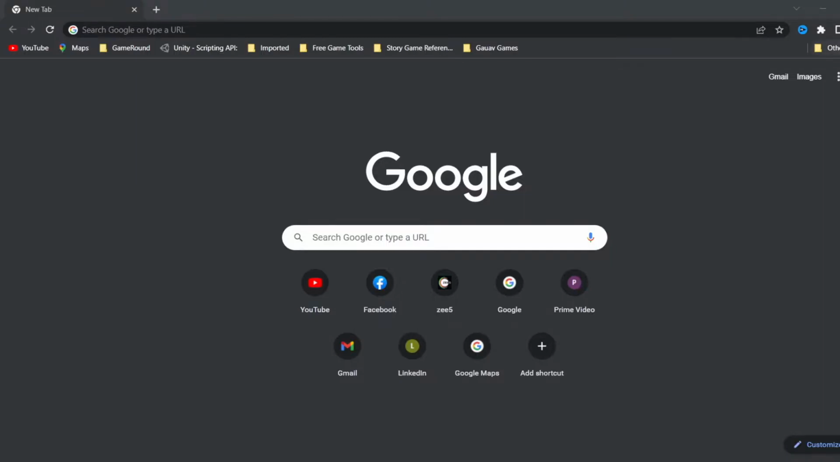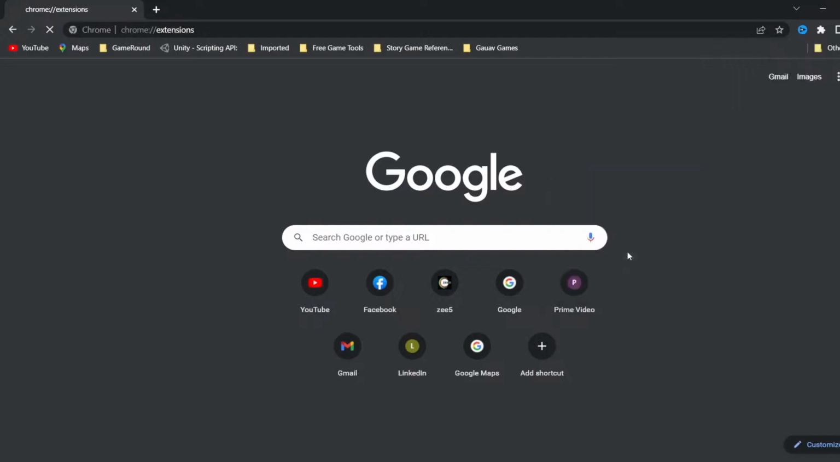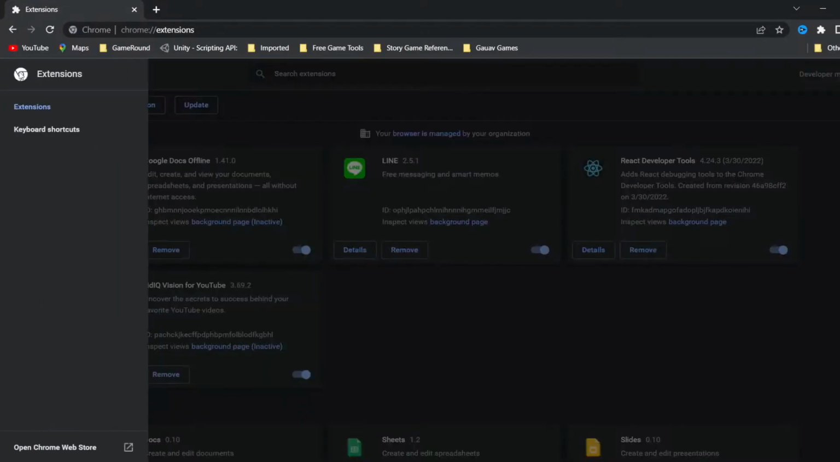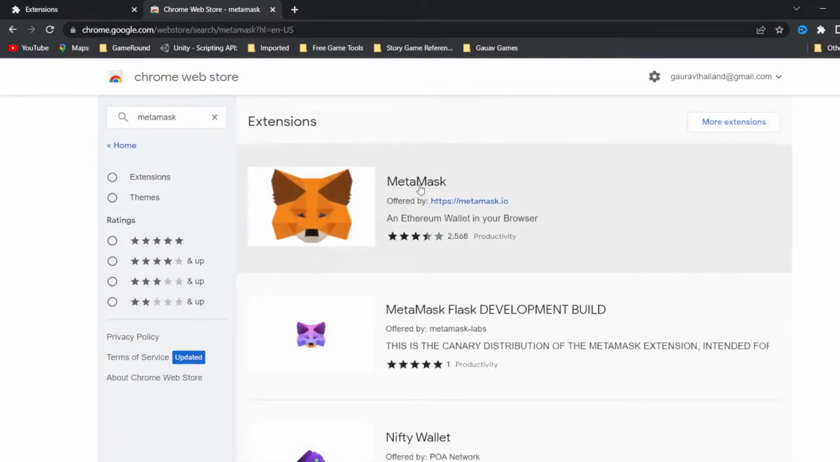Now, if we are going to install Metamask through the web extension, we are going to use Google Chrome. Click on More Tools and Extensions, and then go to Open Chrome Web Store. We will search for Metamask and install it.